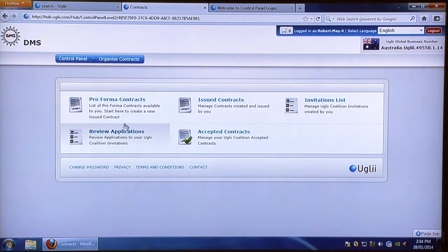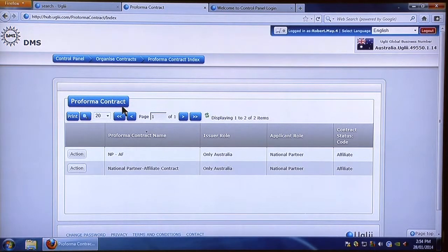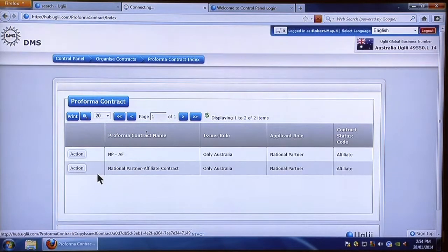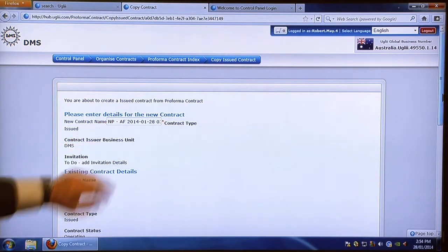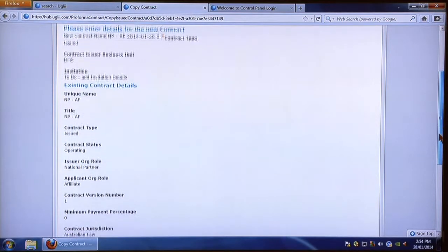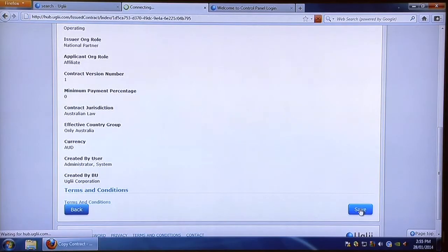So if we go to pro forma contracts, these are the contracts available to that national partner. And all they need to do is to give it a unique name for themselves. So to do this, they issue a contract, which simply is done just by clicking issue contract. They can give it a unique name, and that's really all they do at this point, and just make sure that the contract is operating, and they can go through and then save that. And that has created an issued contract ready for them to use.